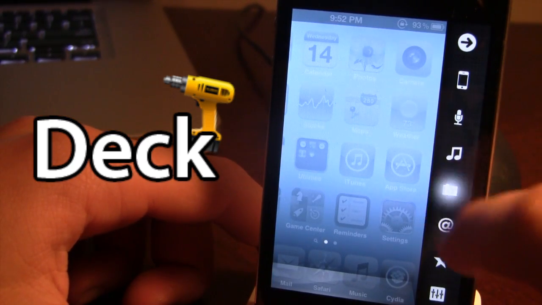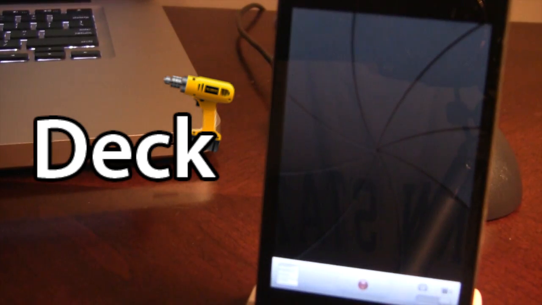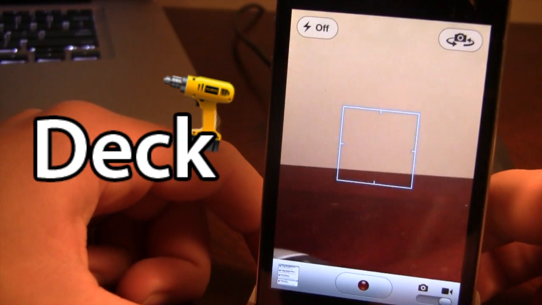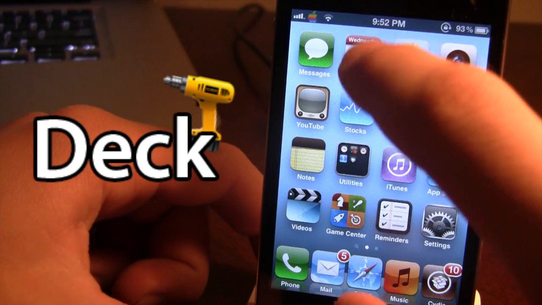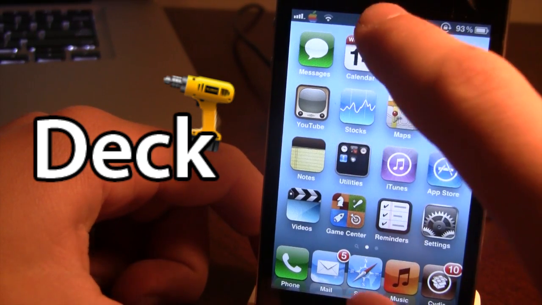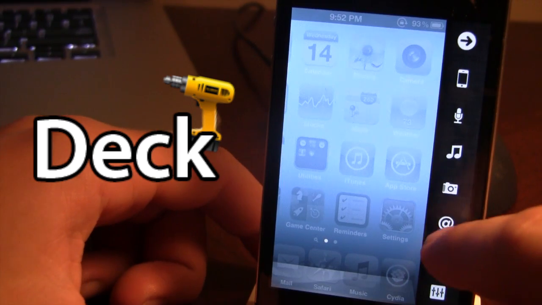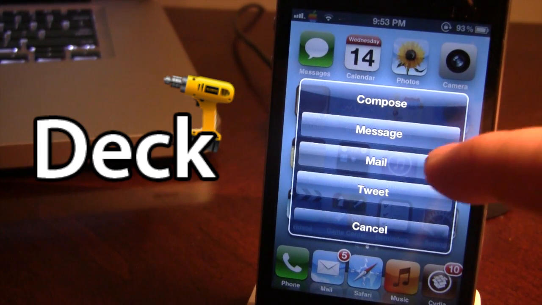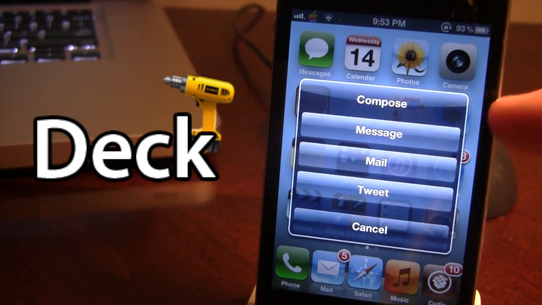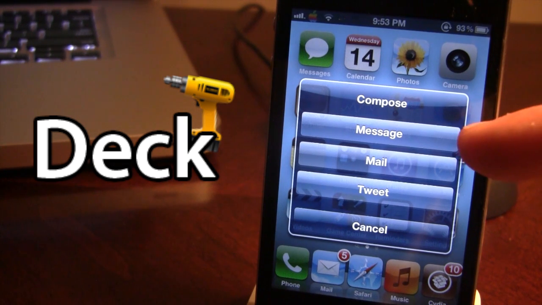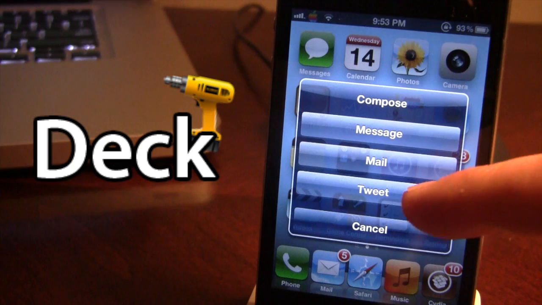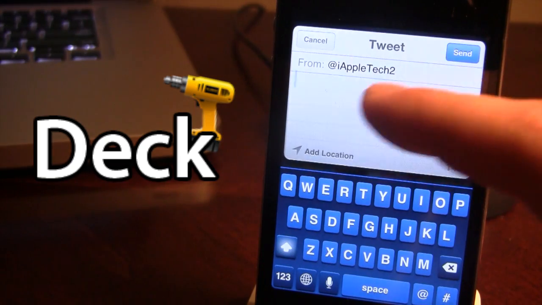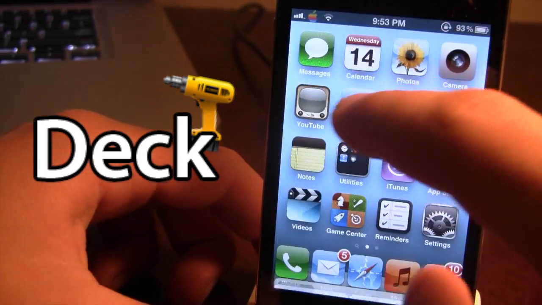Next, we have the camera button here, which opens up the camera application, and you can go ahead and take pictures or video in a quick, easy way, just like that. Next, we have the ability to open up the compose message here, which allows us to compose a new message, mail, or tweet. This being your text message, this opens up your email, and this allows you to send tweets right from your device here by just bringing up a nice little box here.